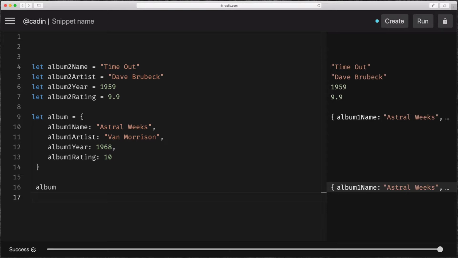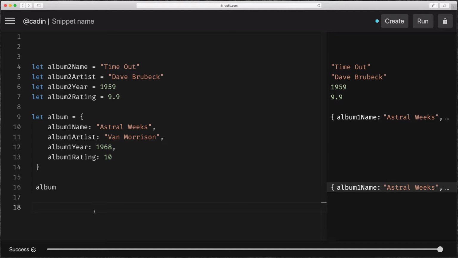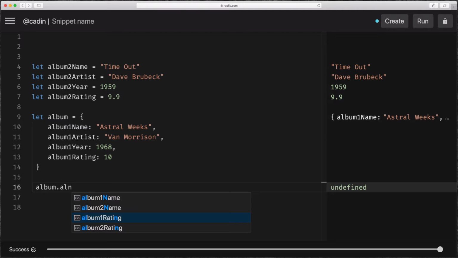But what if I want to access just one of these properties? How can I get to just the album name out of this object? We can do that by adding a dot followed by the property name we want to access. The dot lets me reach inside of this object and access any of its properties individually. So I can get the album name or the artist or the year or the rating out of this object.